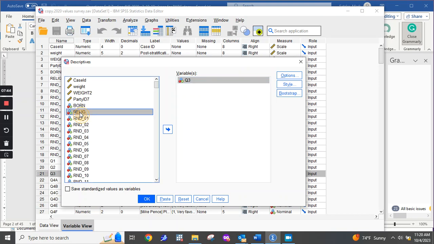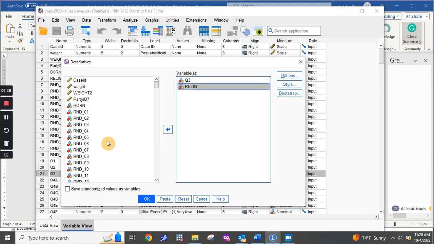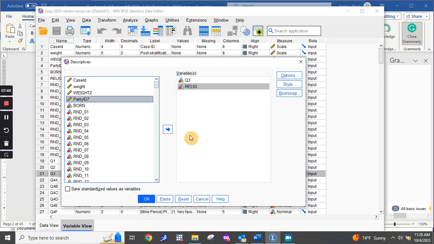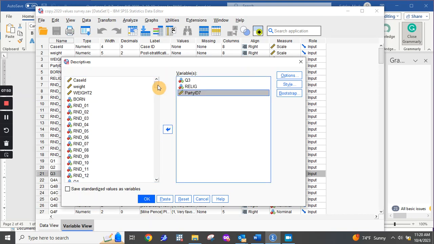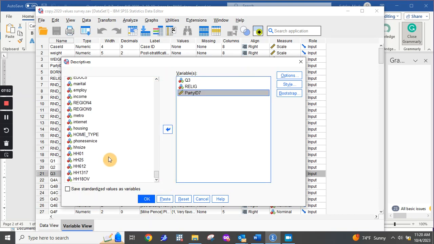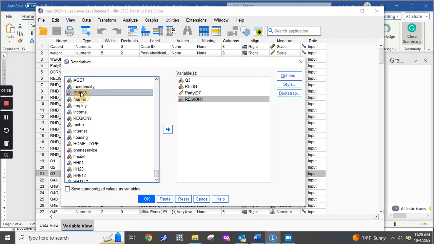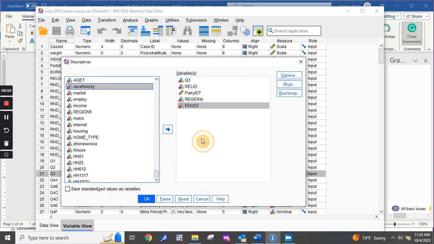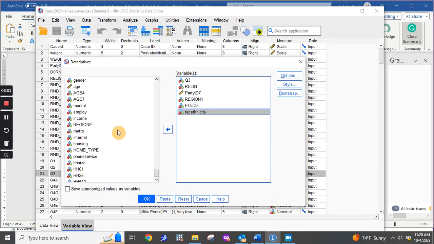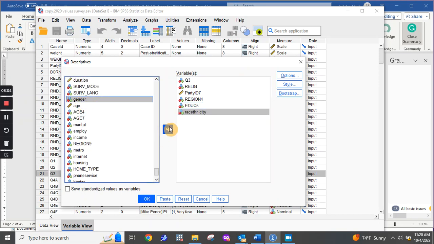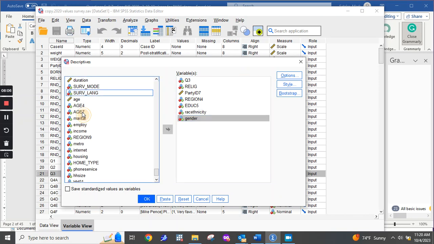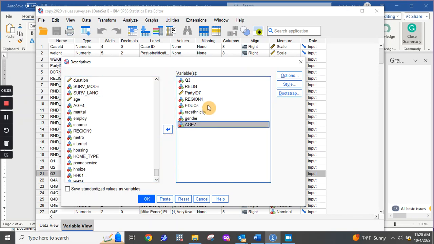I think that a person's religion may have something to do with this. I think that a person's party may have something to do with this. If I go down to the bottom, it could be that your optimism is impacted by the region that you live in, your education, your race and ethnicity, your gender, and then we'll call it your age. Notice how many variables I've got in there? 1, 2, 3, 4, 5, 6, 7, 8.